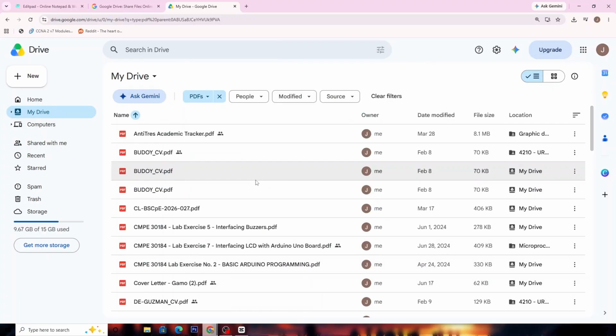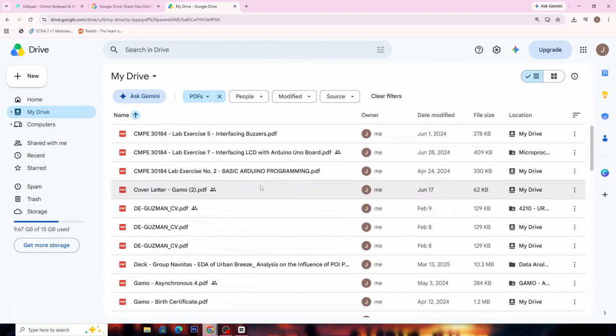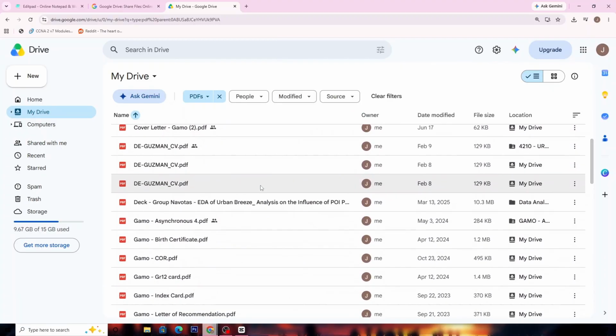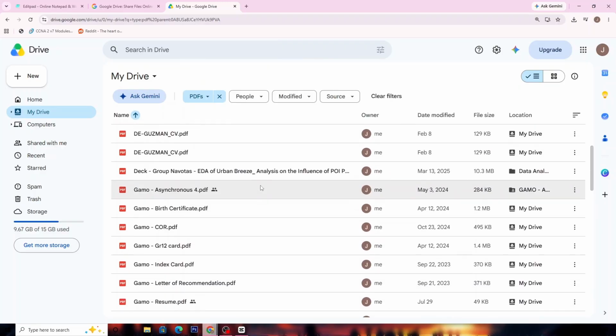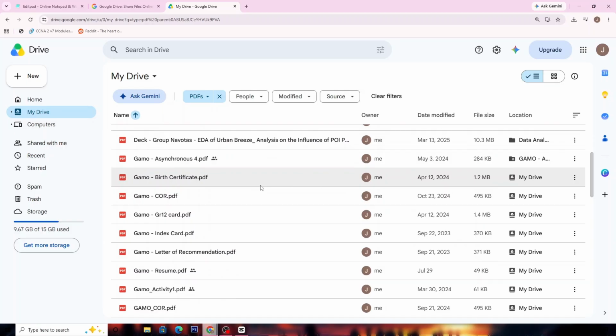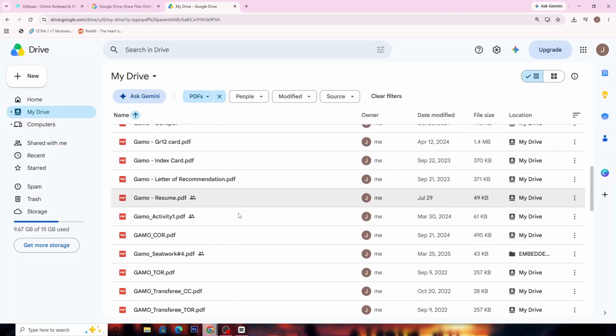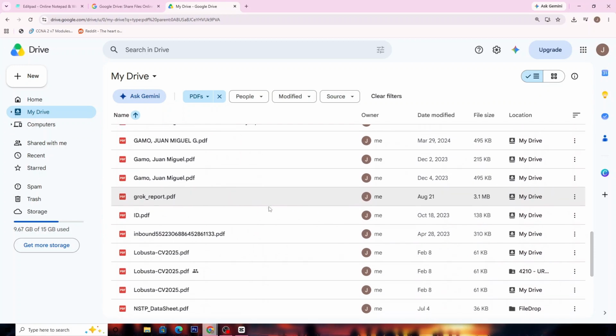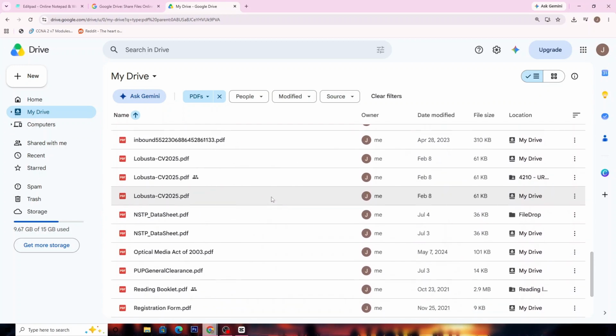PDFs are great for maintaining the layout and formatting of a document, but when it comes to making changes, they can be quite a hassle. This is where Google Drive comes to the rescue. By converting your PDF to a Google Doc, you can make all the necessary edits without breaking a sweat. Today, I'll guide you through the simple steps to accomplish just that.